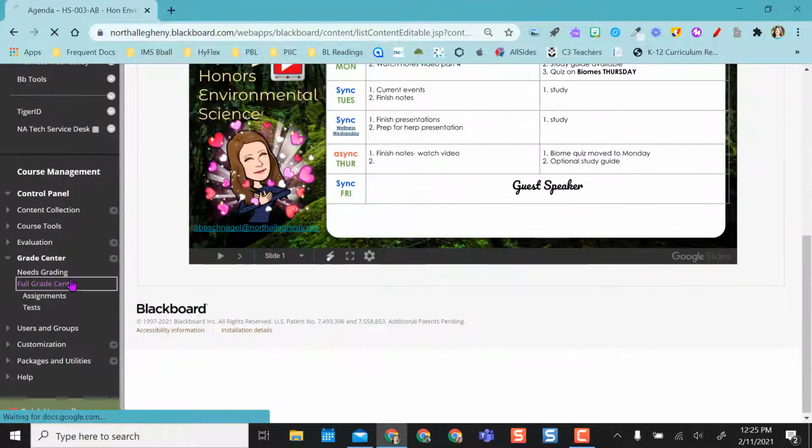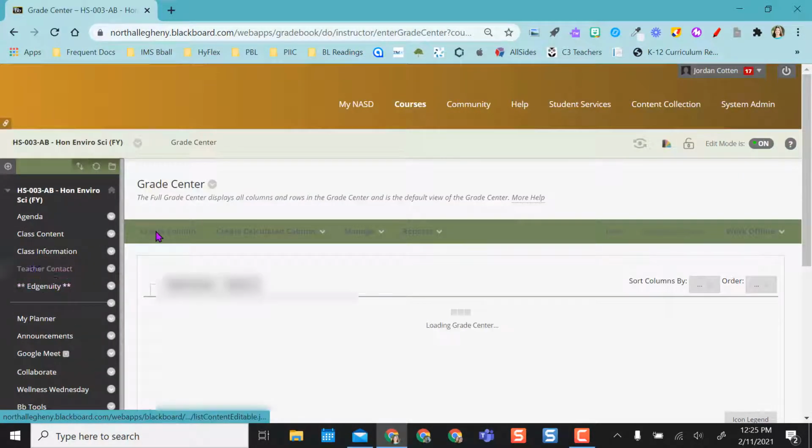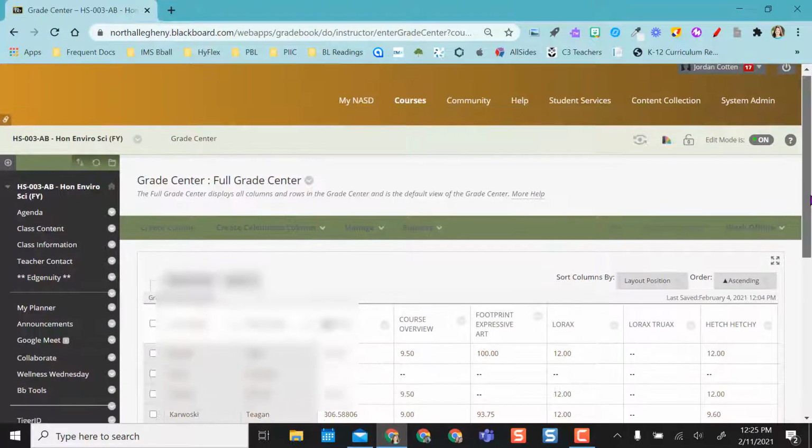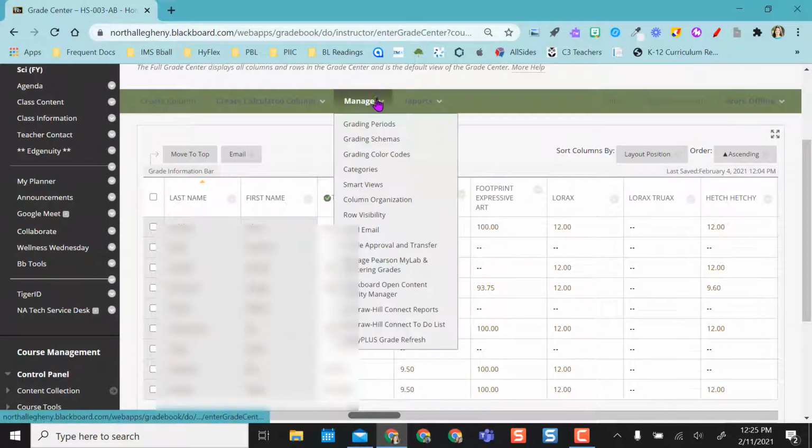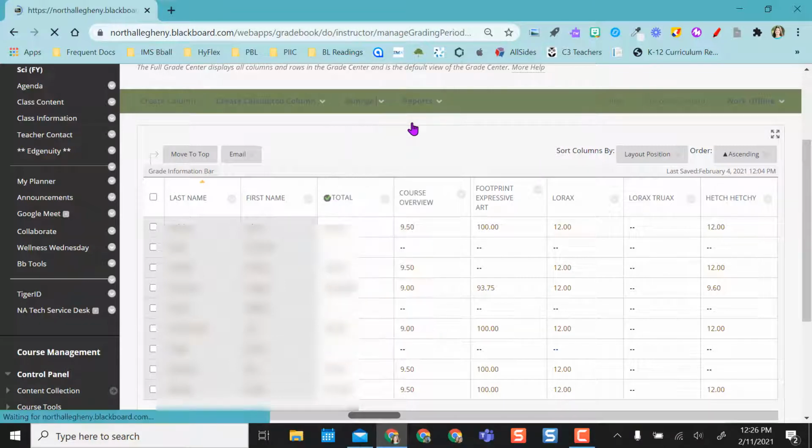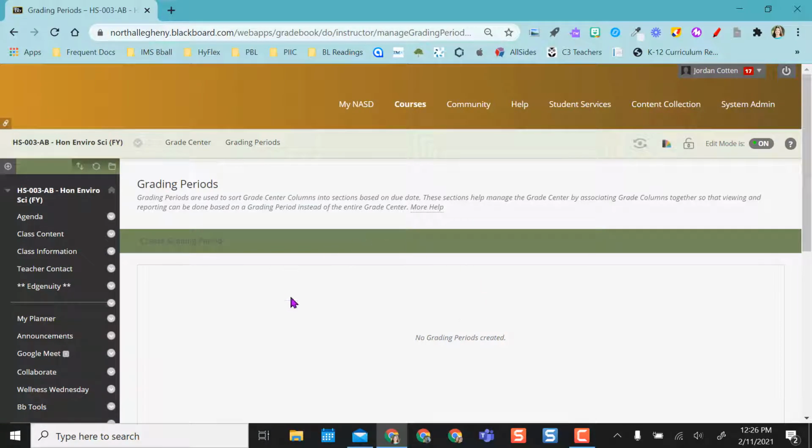So I'm in class. I'm going to come down to my full grade center. And once it opens, I have my manage option right here. And in order to view your grade center by grading period, you first have to create a grading period. So the first option is right here, grading period. As you can see right now, I have nothing created. So I'm going to go to create grading period.